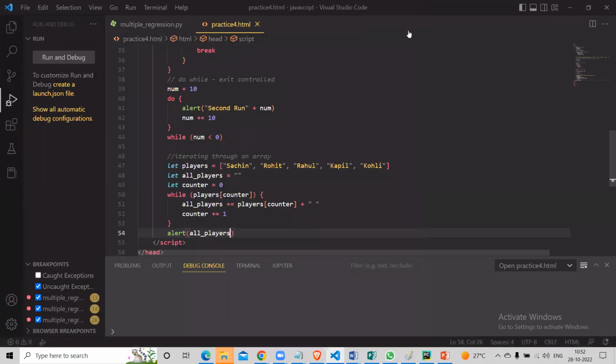That's all we have in the while loop. All players: Sachin, Rohit, Rahul, Kapil, Kohli. Let all players, let counter equal to 0. Players, counter.